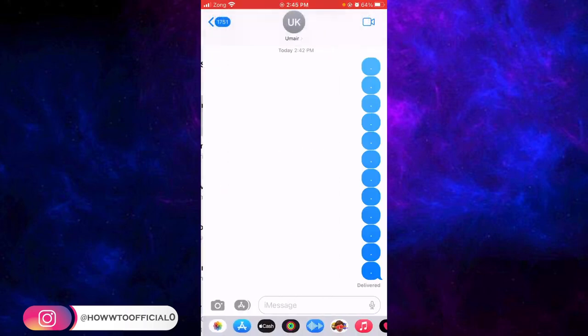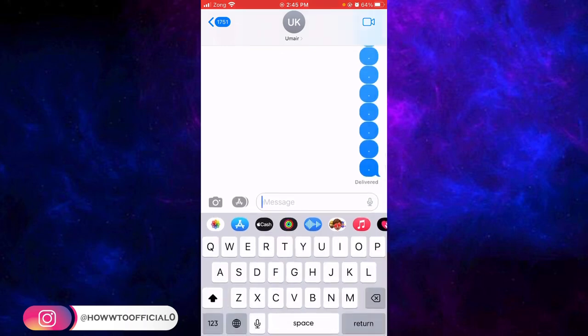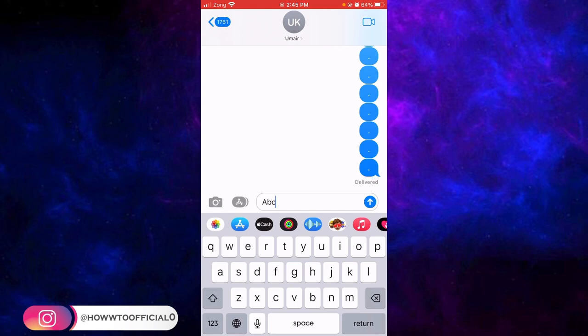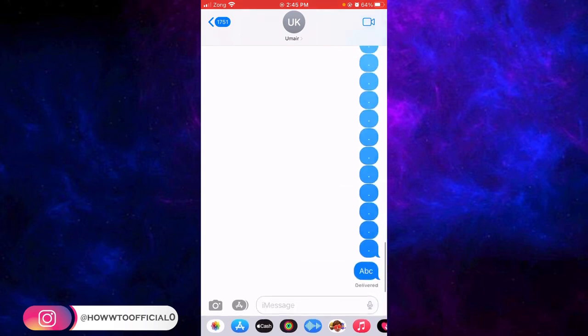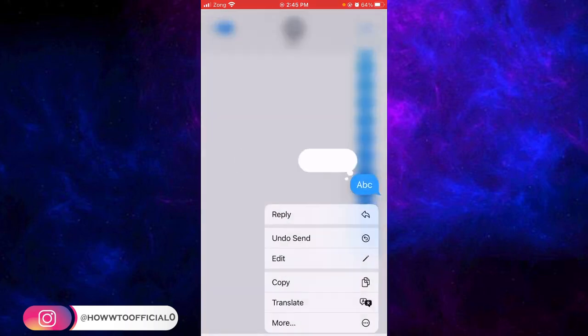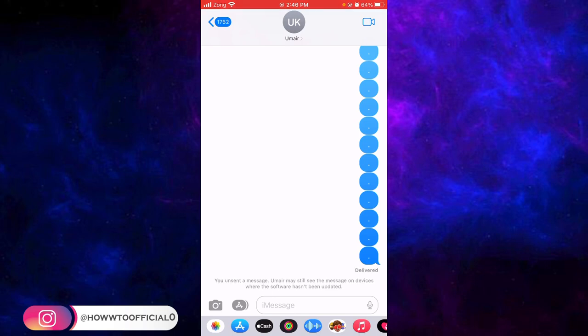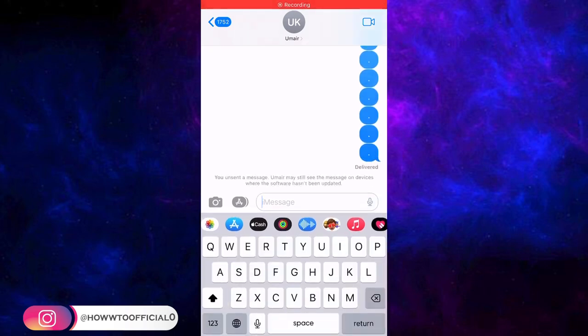So now for unsending a message on iPhone or iMessage on iPhone, you have to just send a message ABC, and for example, let's send this message. And now for unsending it, you have to tap and hold on the message, and here you get the option undo send, which is the second option in this list. So when you tap on undo send, you can see that that message has disappeared completely for everyone. So that's how you unsend a message.